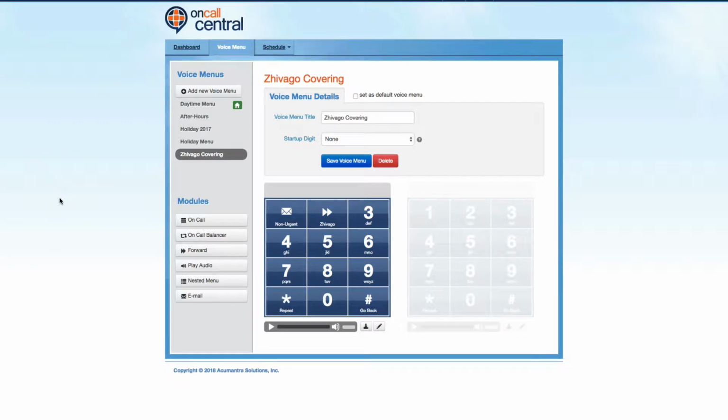A common question we get from practices considering using On-Call Central for their answering service is how they can use On-Call Central if they are in a call pool with other people who do not use our service. And that's something that we run into a lot, and it's actually quite easy. So we wanted to do a quick demonstration of how that gets handled.